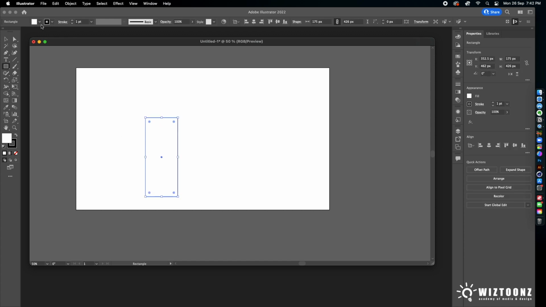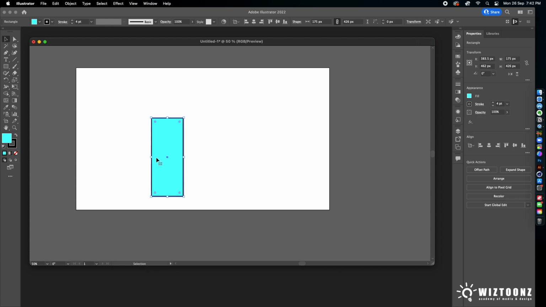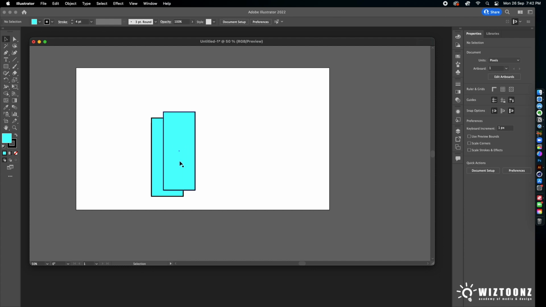Now you can see that on top the fill color is white and the stroke color is black. Let's change this to something a little brighter. So we have the fill color as this light cyan color, and the stroke color is black. Let's increase the stroke to maybe 4 pixels right now so that we can clearly see what we are illustrating. We have this right now. Let's duplicate this. So Control C on your keyboard to copy, Control V to paste it. I'm going to put it right here. So right now we have a shape like this.